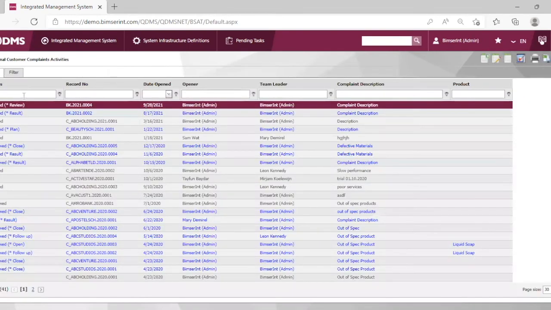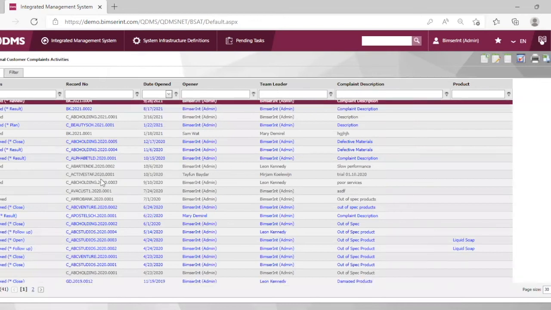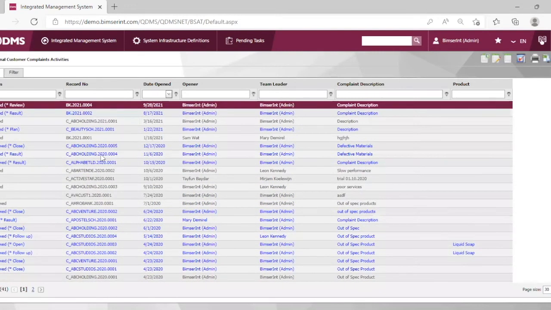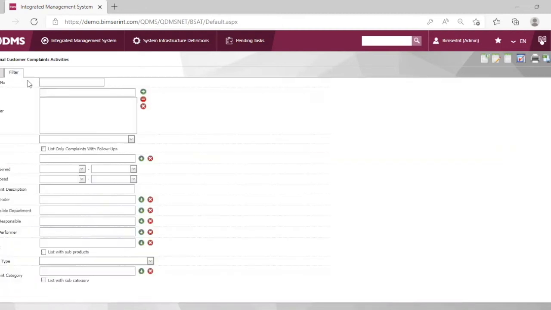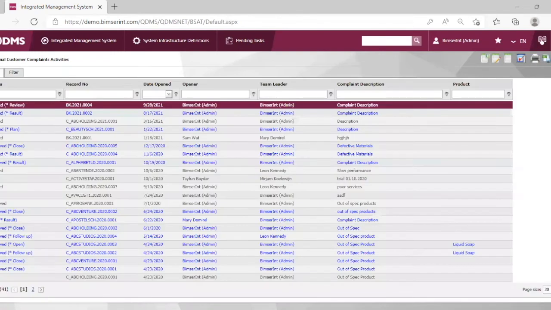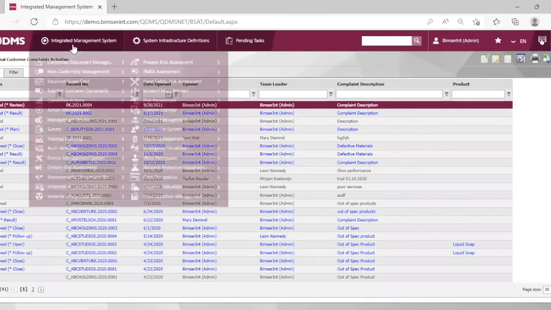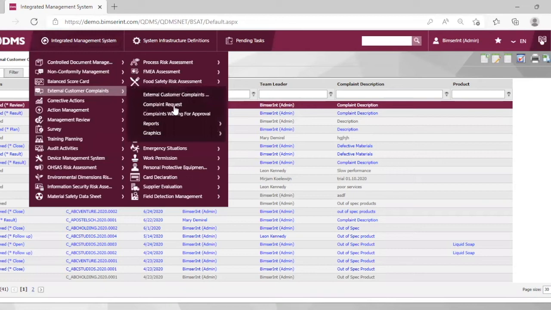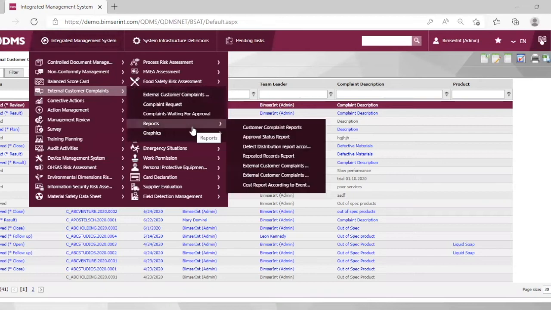And if we come back here, we can also review the other customer complaints that we have, and we can filter it out by using the filter tool, and we can input the record number or the customer name and filter out the one that we want to see. If we come back here in our customer complaints module, we also have some reports that are available. So there's a reporting tool available for every module in Qdms. So for example, we have an approval status report and some other customer complaints reports as well, such as the repeated records report and so on.